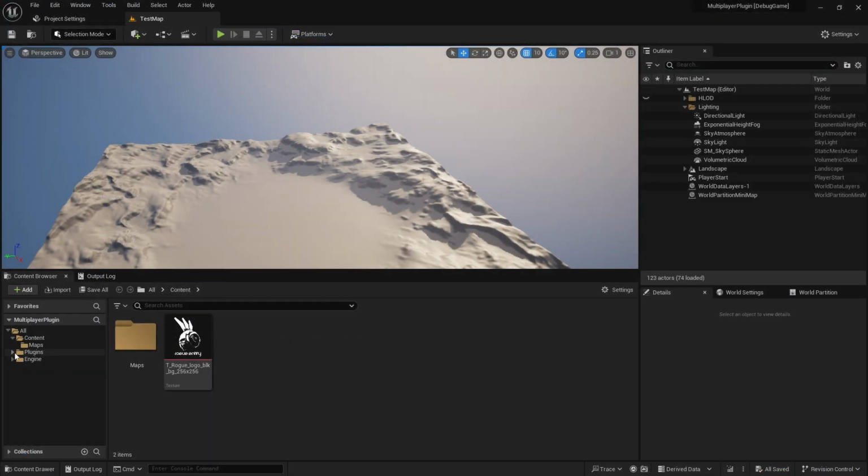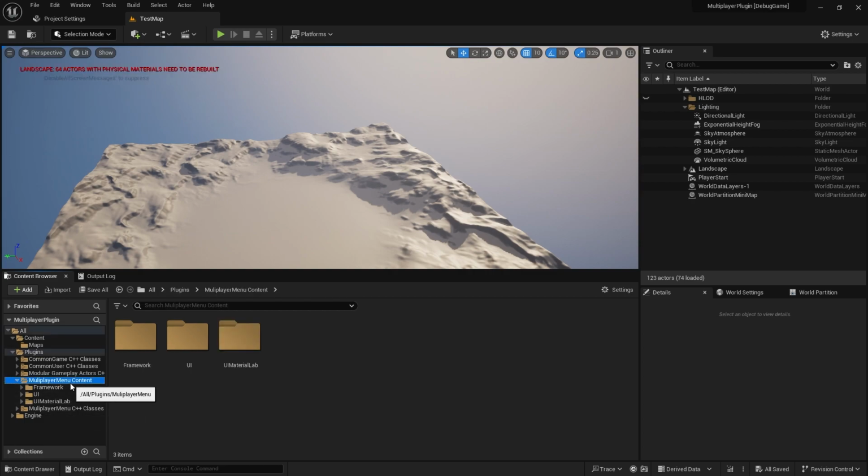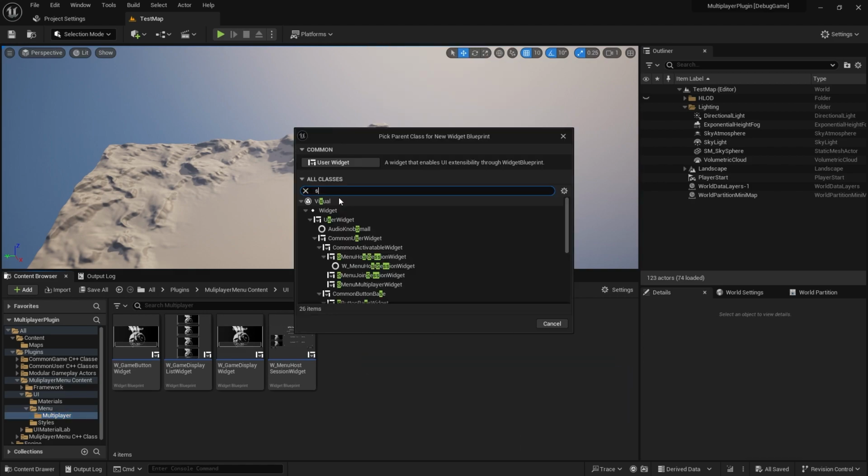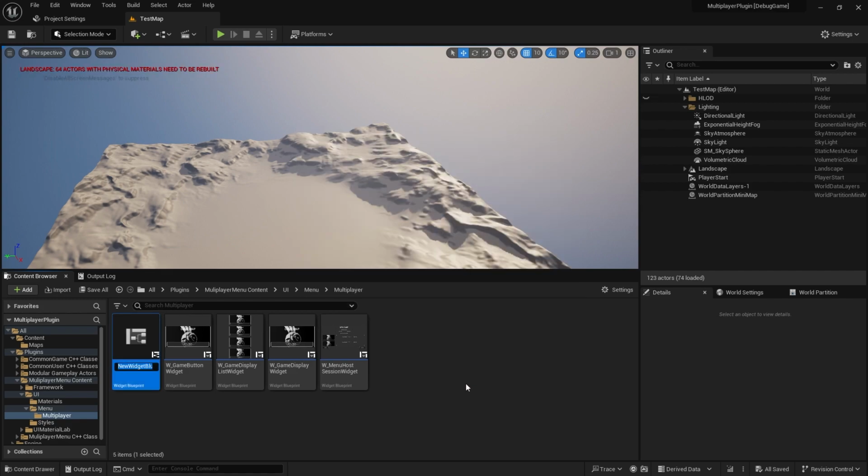Alright, so in the editor, we can start creating our UI classes. So we're going to go to our plugin, multiplayer menu, UI, menu, multiplayer. And the first one we're going to create is the session button. As S-game session button. So I need to just call that session button widget.